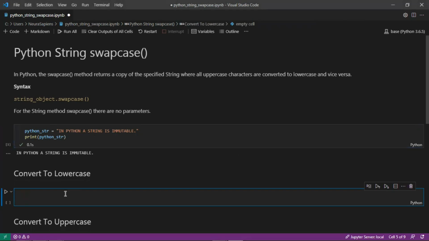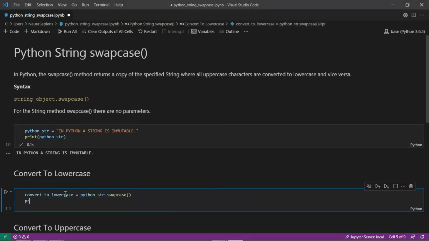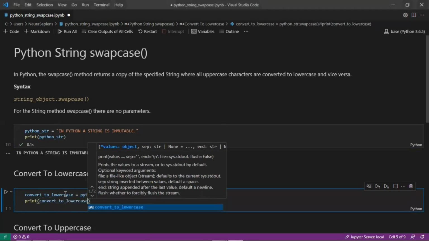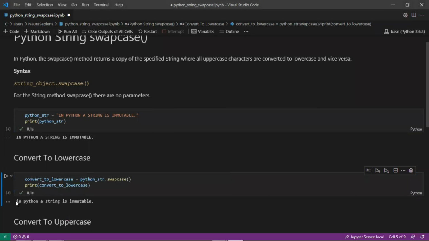So we'll start here by converting this string for all characters to lowercase. So we'll create a variable convert_to_lowercase, which equals python_str.swapcase(). And then we'll print the result here. So print convert_to_lowercase. And so when we run this, we can see here for the output, all the characters here, which were uppercase, which was all the characters in the string, is now converted to lowercase. So this returns a string where all uppercase characters are converted to lowercase.